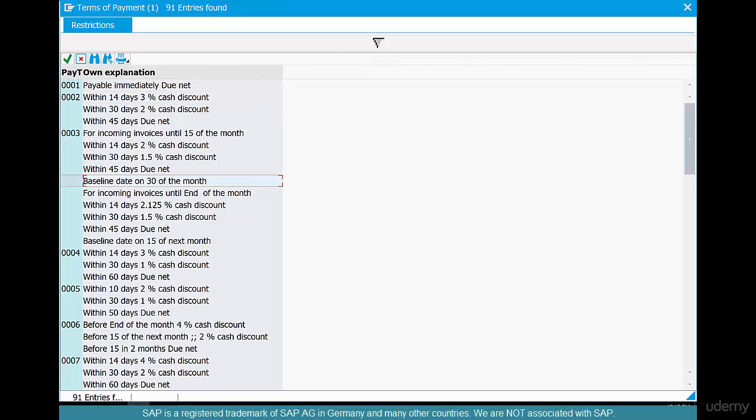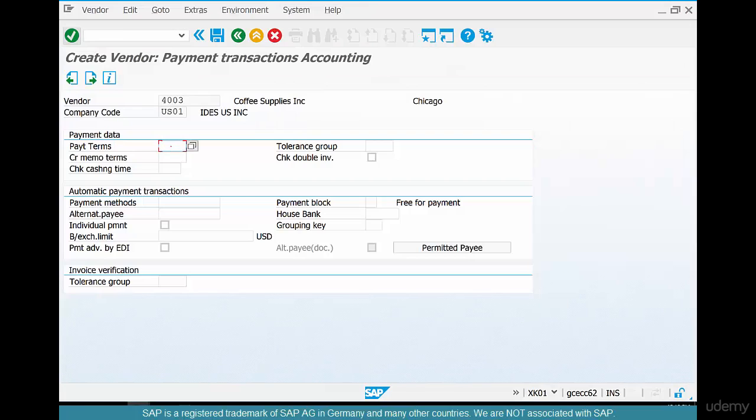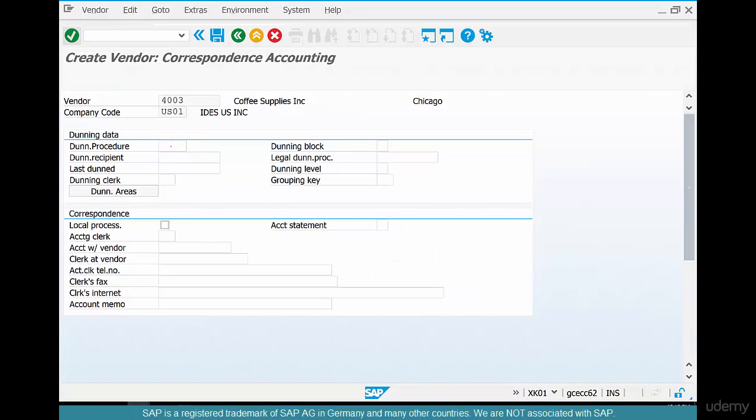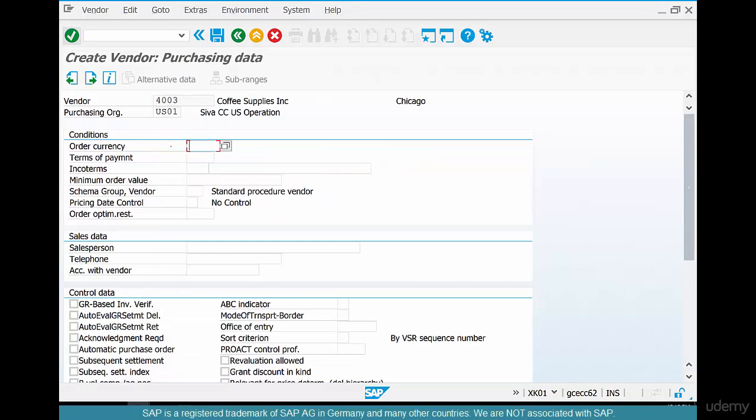There are some other scenarios like baseline dates, so on and so forth, but we don't need to get into that. For now, select payment terms of 0002, then hit enter. Keep going. We don't worry about dunning. And then the order currency is USD, say. And terms of payment is 0002.